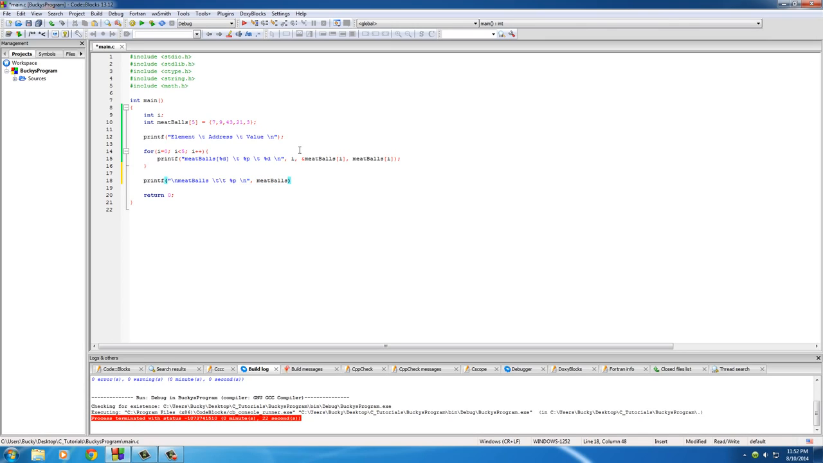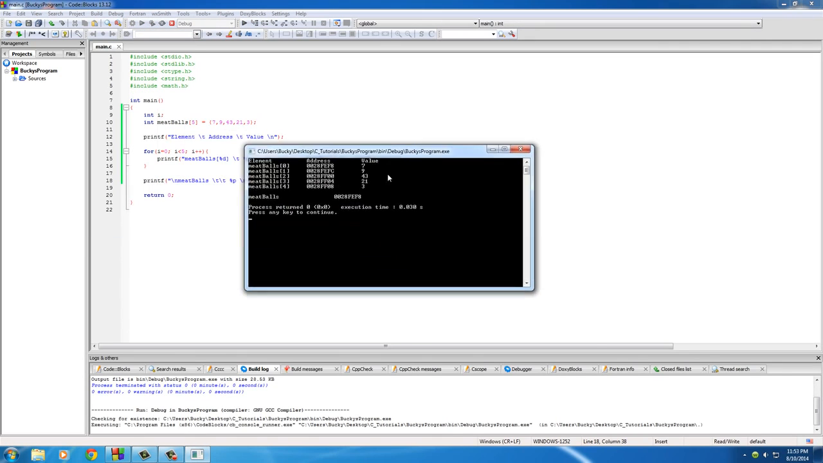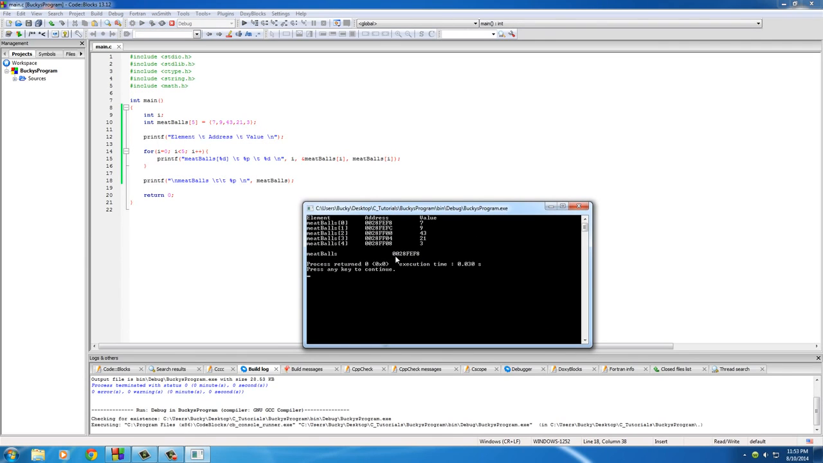So I'm going to print this out, and you're like, oh, one second, Bucky, you got a little mistake. You told me that whenever you want to print out the memory address of something with %p, you need to use that ampersand sign right there. If not, then you're going to have a real bad time. But look what happens whenever I run this. It prints out the memory address just fine.